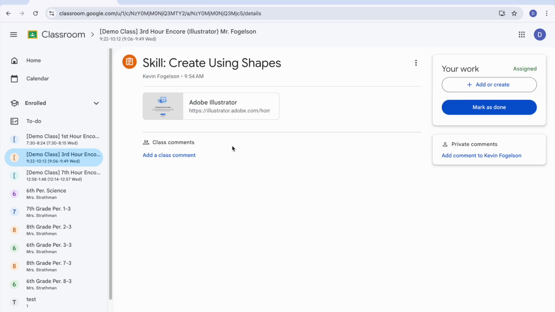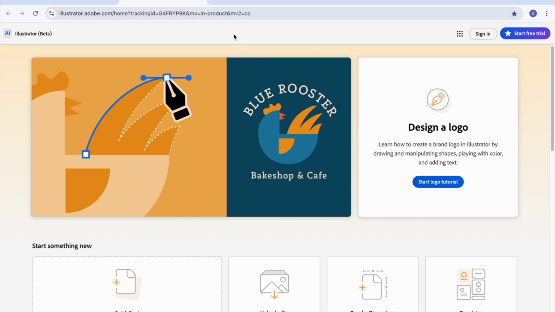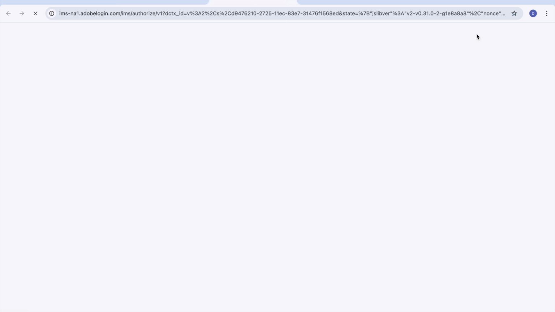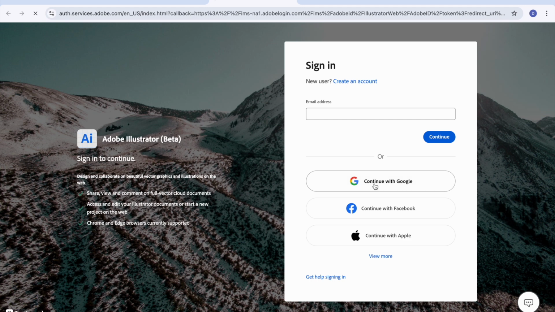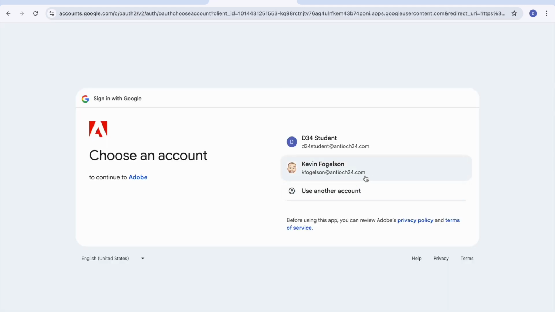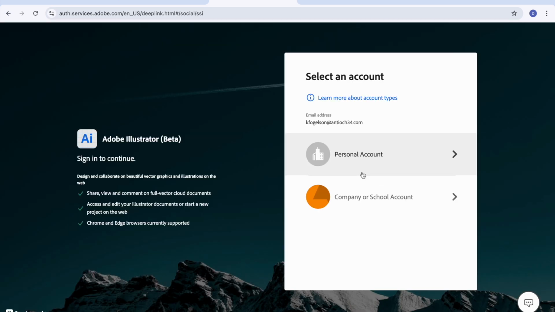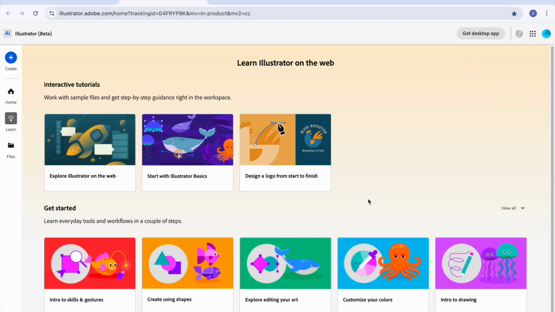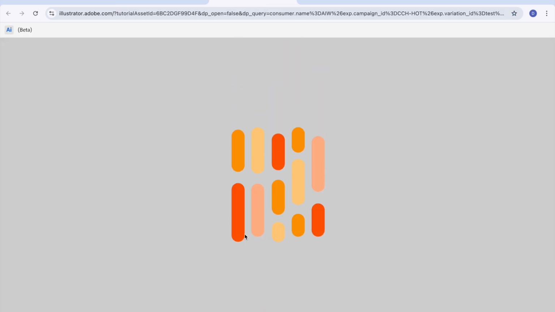Remember, there is a link in the assignment, as well as you can head down to the dock and click on the Adobe Illustrator icon, and that'll take you to the web version. All right, we're going to go ahead and sign in. Just a friendly reminder to sign in, right? We're going to sign in using Google. Don't forget to make sure you use your @nec34.com account with your username. Super important, make sure you put company or school account when you are signing in. All right, and we're going to go ahead and do the next lesson, create using shapes.